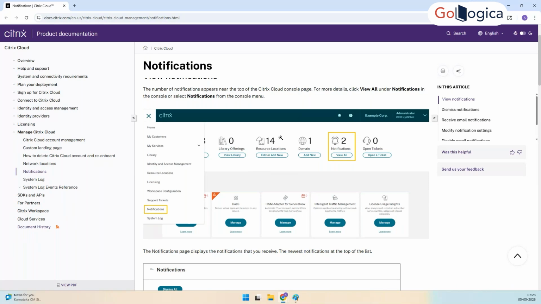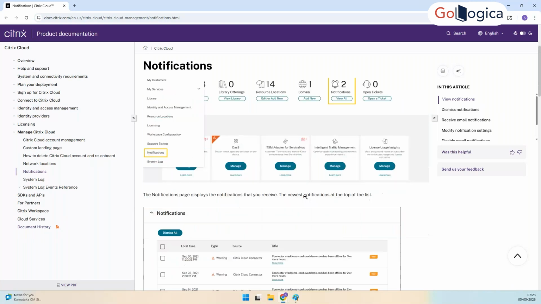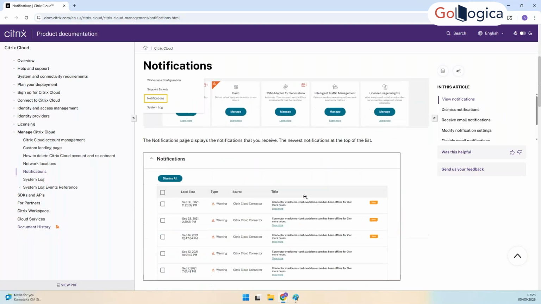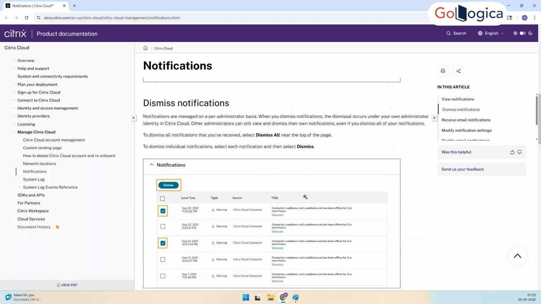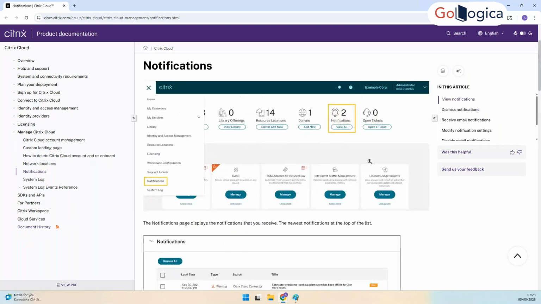Resource location means wherever you have installed some cloud components, the resources, how many domains you have. So this is a completely separate topic, the Citrix Cloud part. So this is where you can get into notifications, and here is the main home page where you will see what services you have purchased.